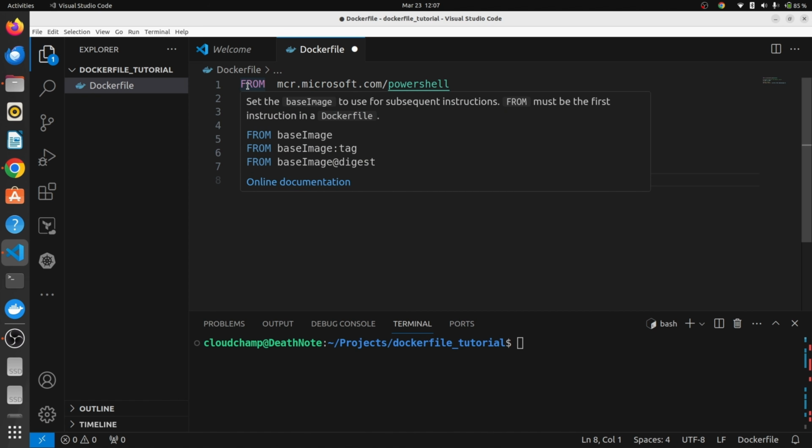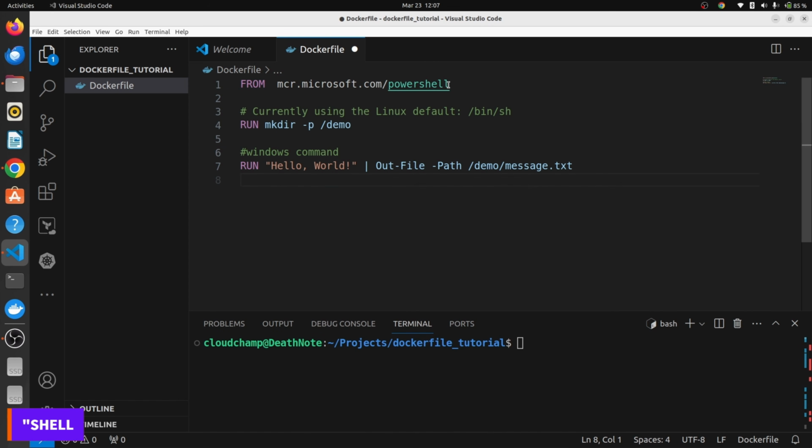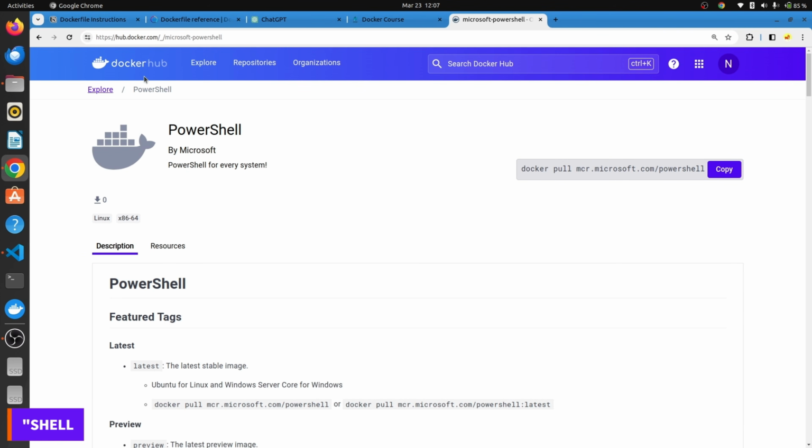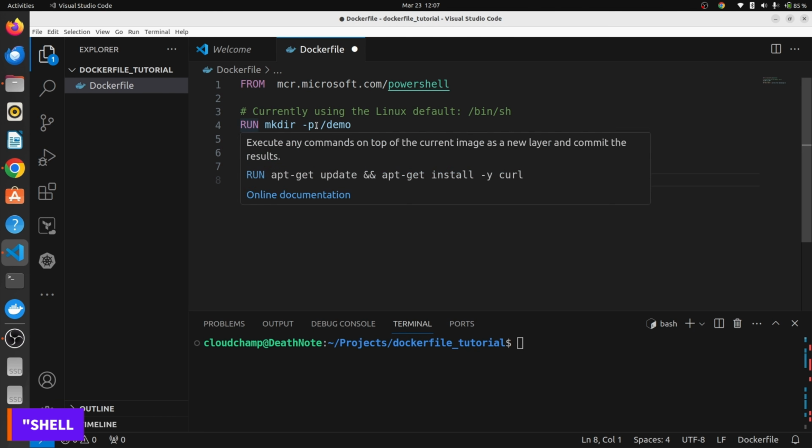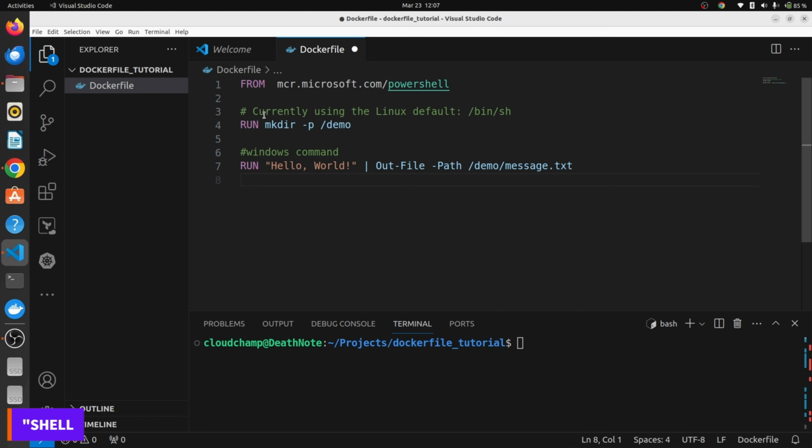FROM instruction is used to set the base image that we know, and we are using PowerShell as the base image from Microsoft. You can find the image here on Docker Hub. So this is the PowerShell image by Microsoft, and this is what we are using for our new Docker image. Along with this, we have two RUN commands. So this command is used to create a folder named /demo, and you can see it's a Linux command because we know mkdir in Linux is used to create folders.